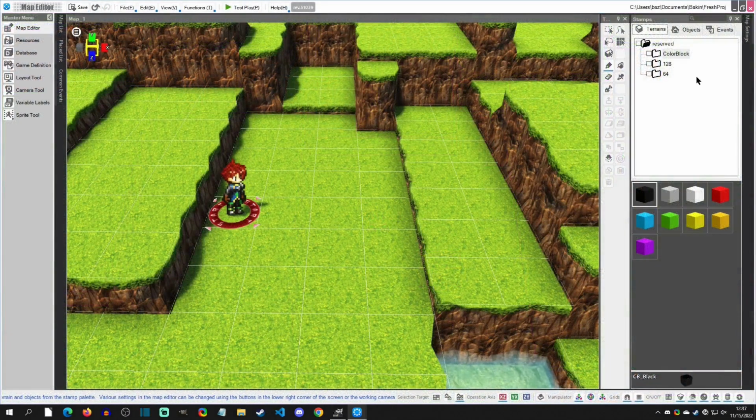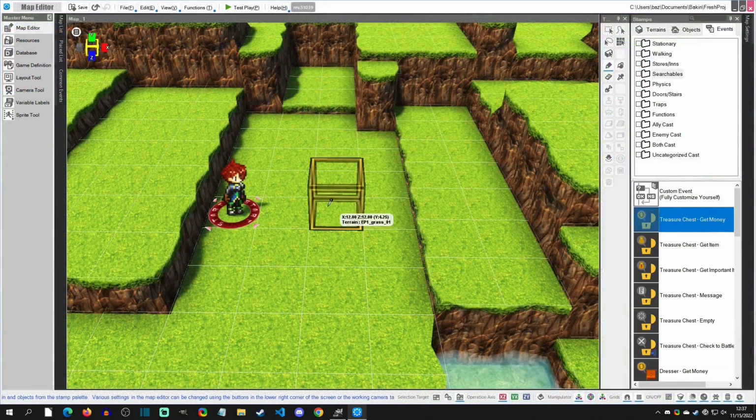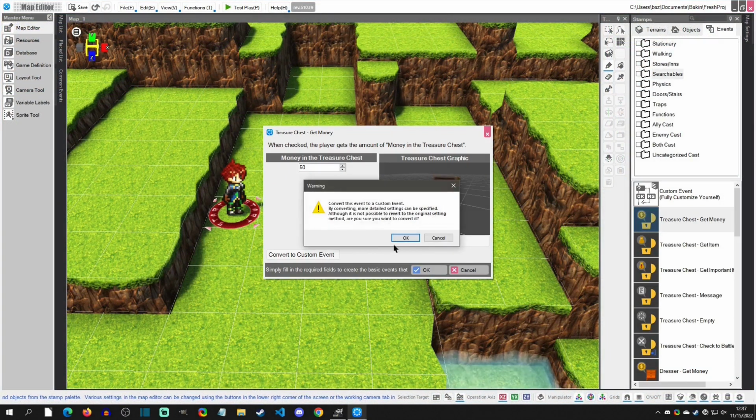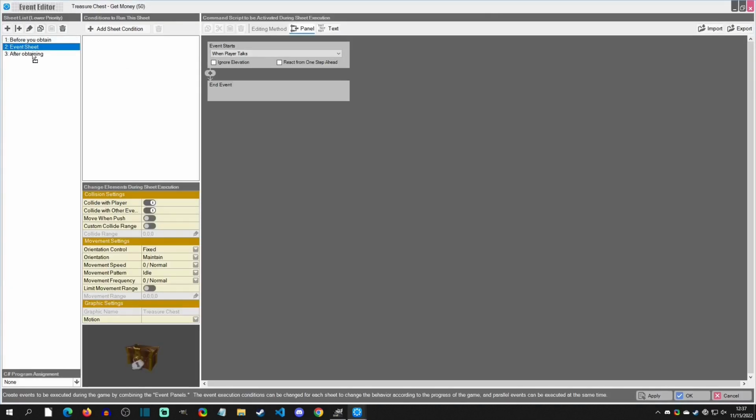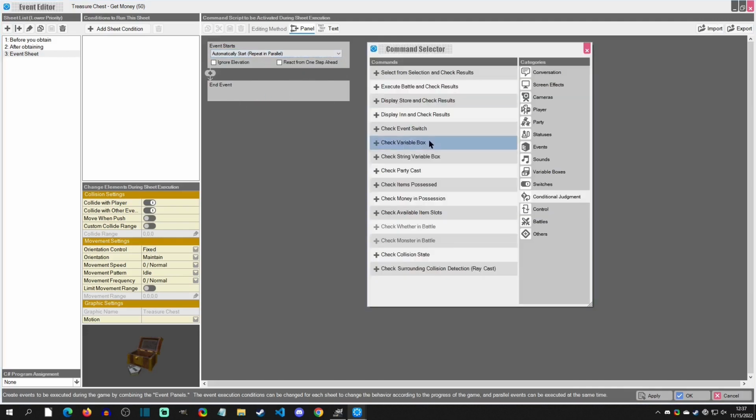All right, so to fully understand what's going on here, I'm going to go to events. I'm going to get a treasure chest on the map here, click on convert to custom event, and then we're just going to add a new sheet and bring it first out, so that this is the one that's going on. I could delete those if I wanted, but we'll just go from here. And now we can have a repeat parallel process, and now we're going to add our condition.